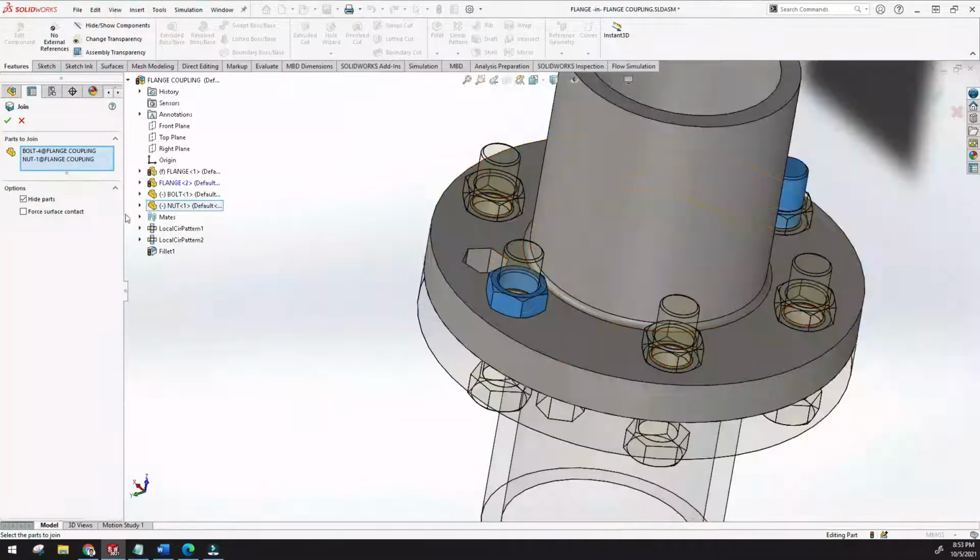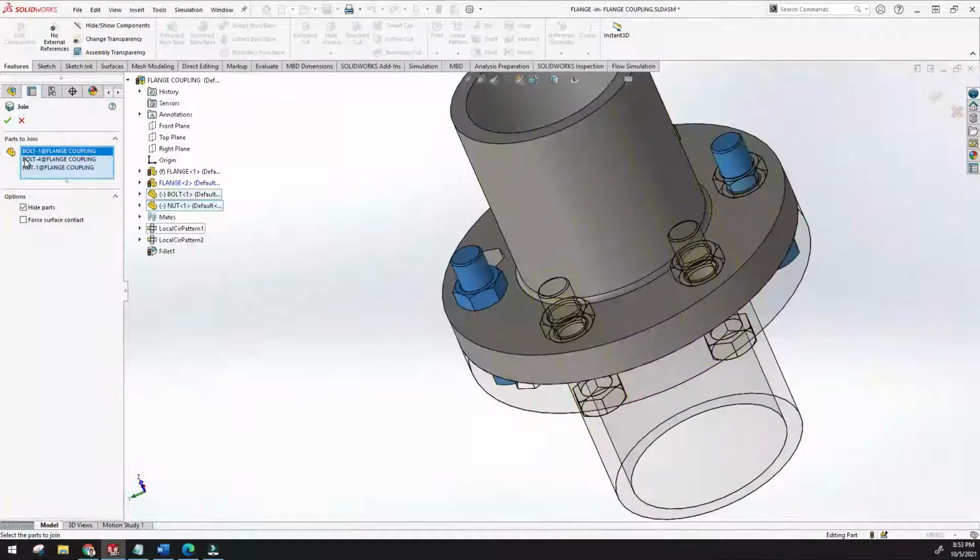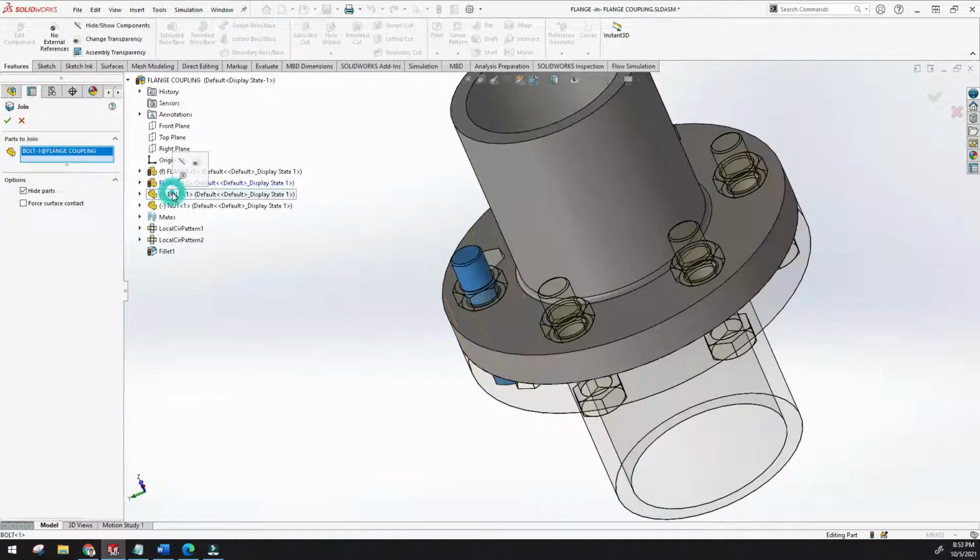Okay, so I have selected, just clear all and select from here.